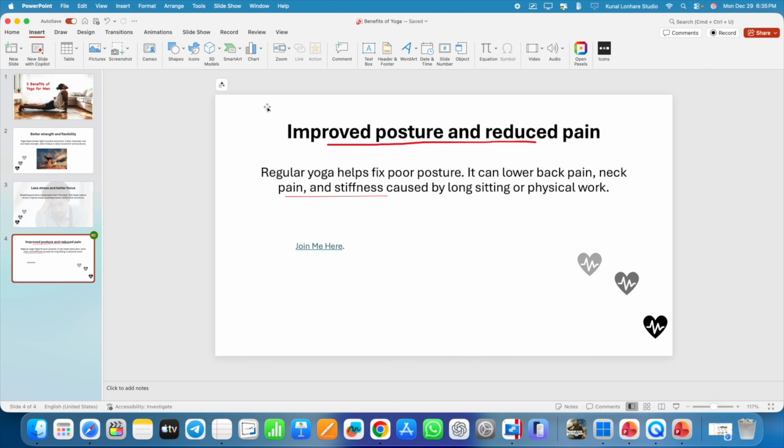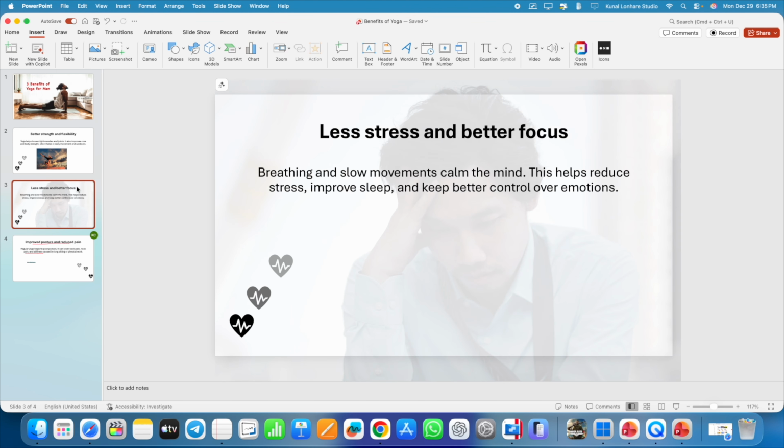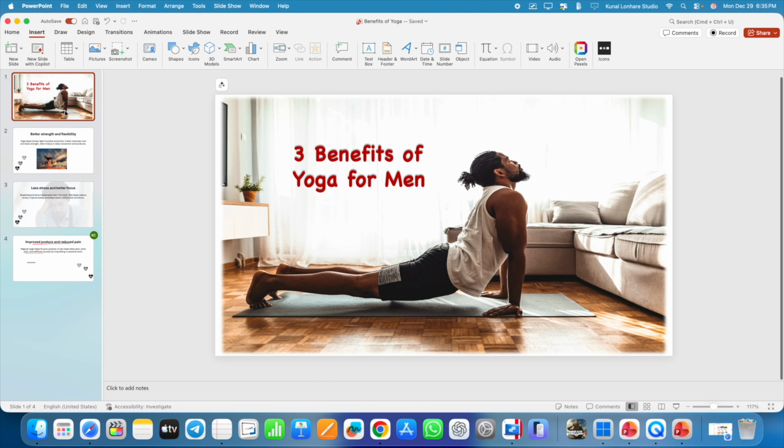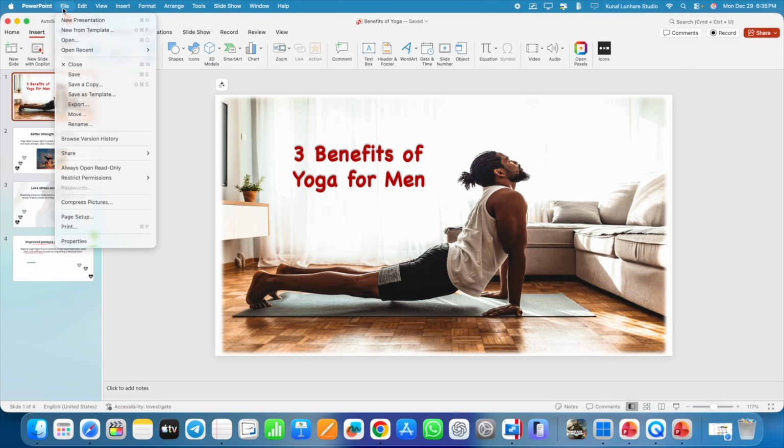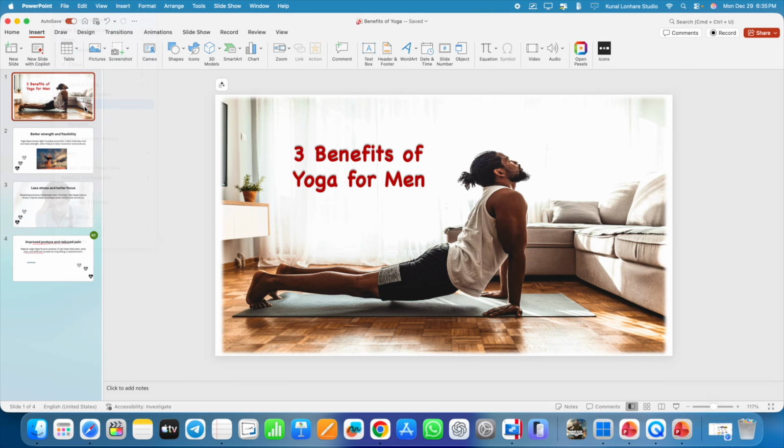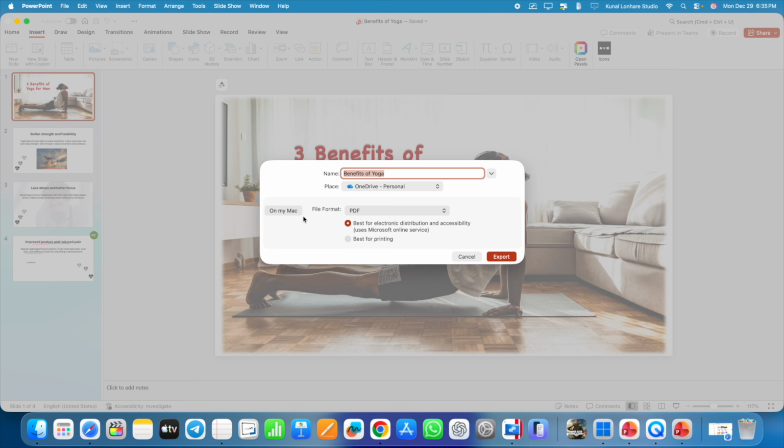Now guys, let's see how we can export. Let's say you created the presentation for yourself, and now you want to export it. How can you do that? It's very easy. Just go to File, and you will see the option known as Export. Click on Export. If you want to export, there are plenty of options: PDF, MOV, PNG.